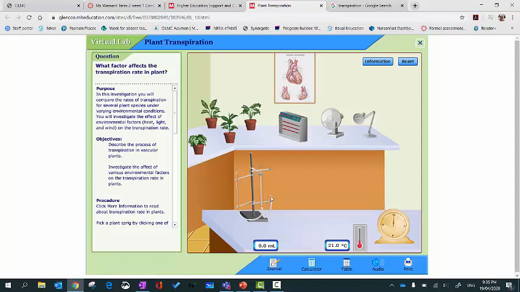Okay, so the first thing that you'll need to do is to have a little play with the interactivity to work out how it actually works. So you can see over here there are plants. You can choose a particular type of plant. So I'm going to choose this one. And then you can put a shoot from that plant in the potometer. So that's what I've done here.